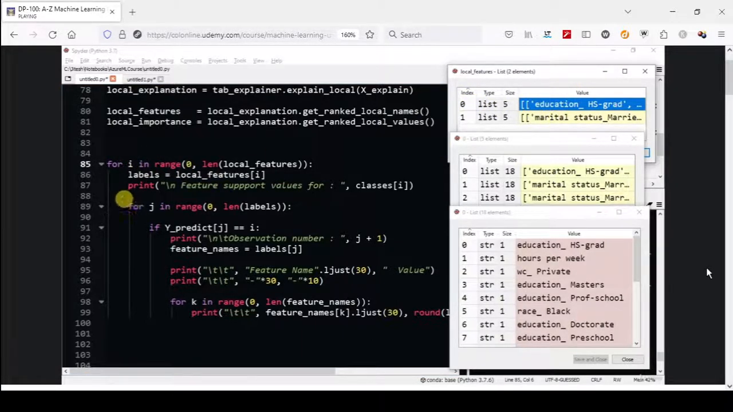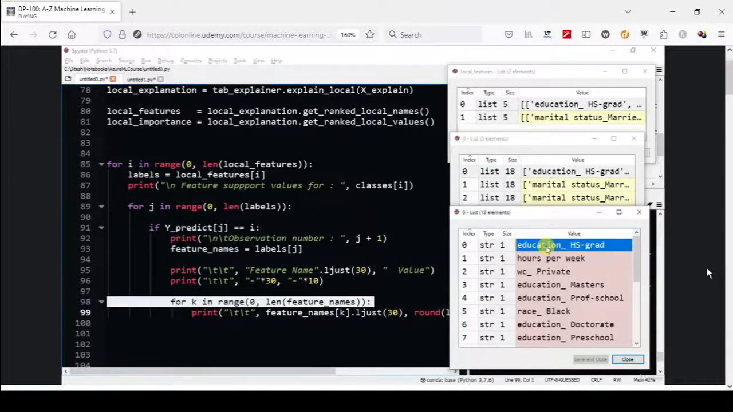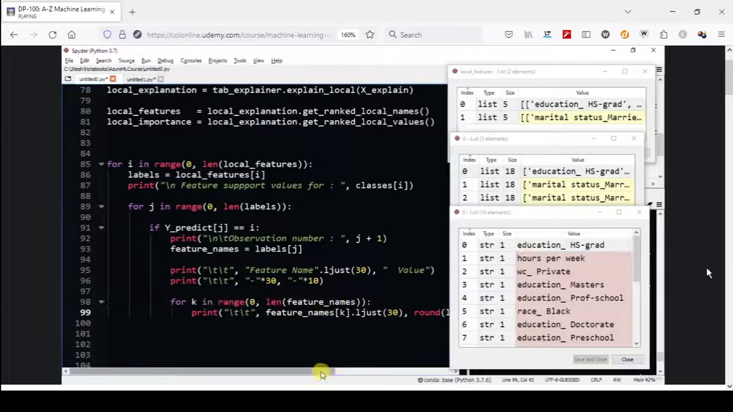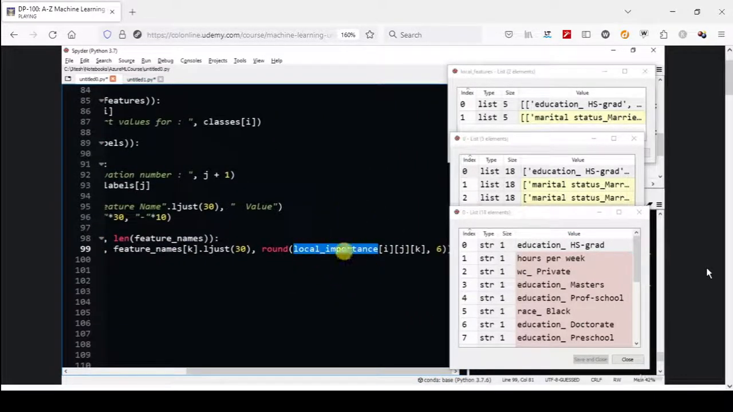Then we run another loop on this list of labels for 5 records. So during the first iteration of this second for loop, we will pick up this list of feature names and then run a third loop on this feature names list and print these names using this index of k. But remember, these are just feature names. The feature importance values are stored in this variable of local importance. And we need to travel the same path of i, j, and k indices to get the respective values. And that's why you see these 3 square brackets.